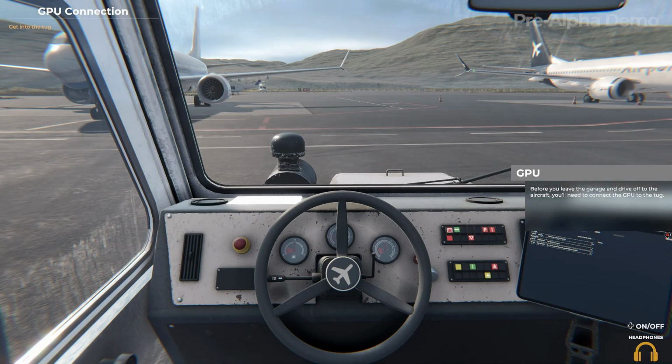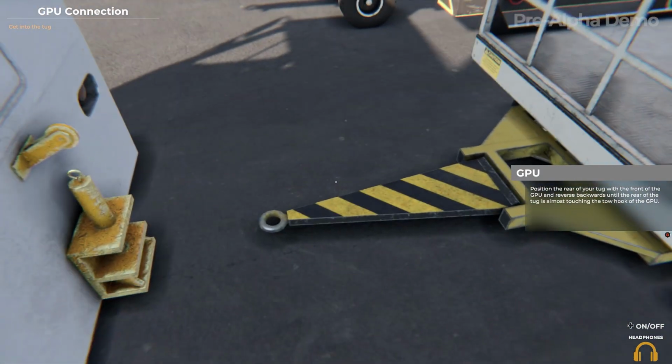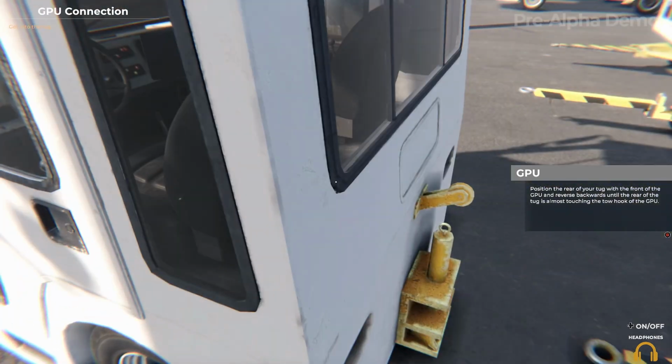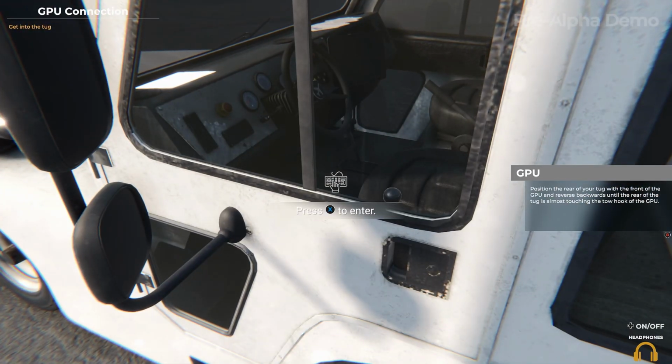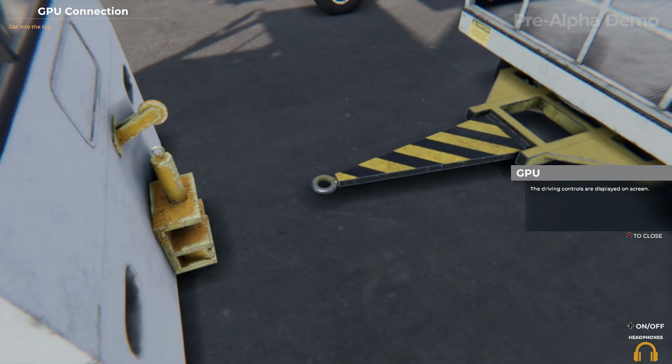Before you leave the garage and drive off to the aircraft, you'll need to connect the GPU to the tug. Position the rear of your tug with the front of the GPU and reverse backwards until the rear of the tug is almost touching the tow hook of the GPU. The driving controls are displayed on screen.